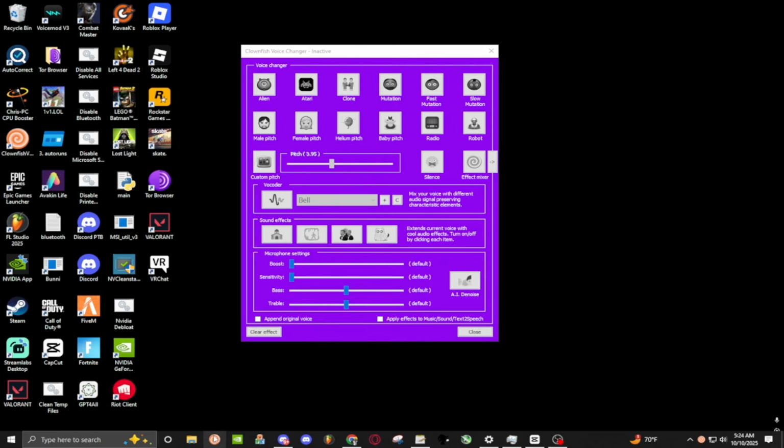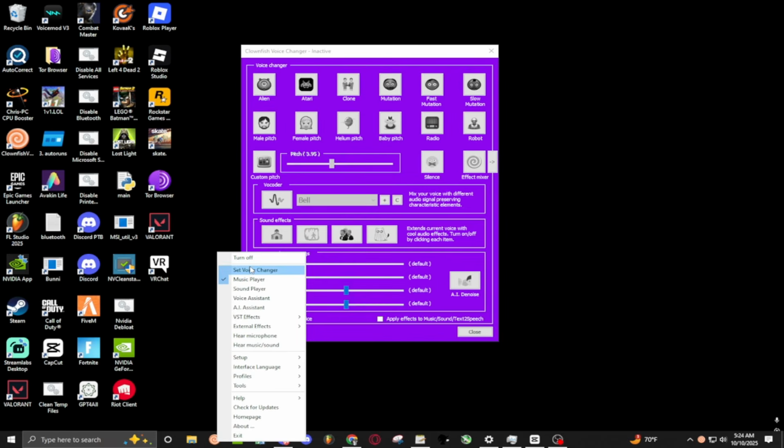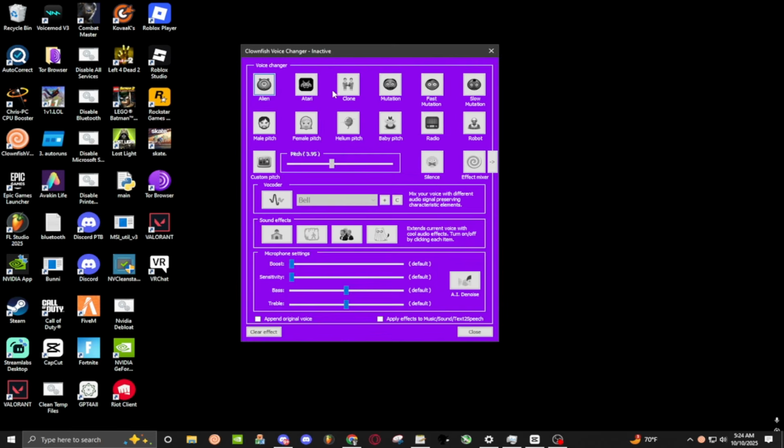Now you're gonna go right here and click on Clownfish. Oh yeah, and by the way, pin Clownfish to your taskbar, always, so it's easy to access. So you can click it, press set voice changer, and now this menu should pop up. In order to tell if you have clicked on a certain voice or setting, just click on it and it should be blue, with a little blue thing wrapped around it. And this is how you clear your effects right here. And this right here, you could just mess with your mic and make it sound bad, make it sound good. But yeah.